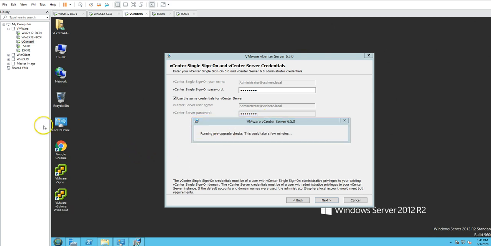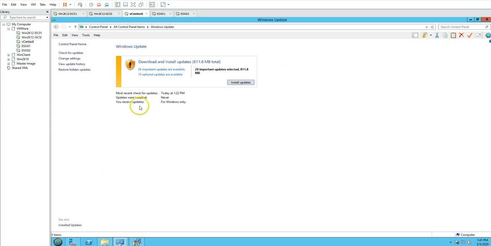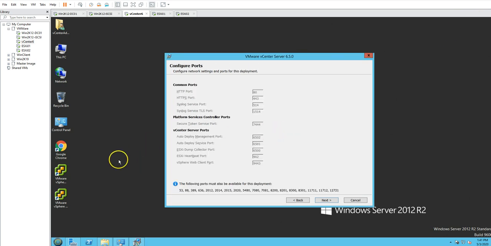One more thing I would recommend here: you must check whether you have any Windows patching available for the server itself, and you should go ahead and apply all the Windows patches, to avoid any issue. See that you don't have any issue with 6.0, and if everything is running good, then go ahead and upgrade to 6.5.0.